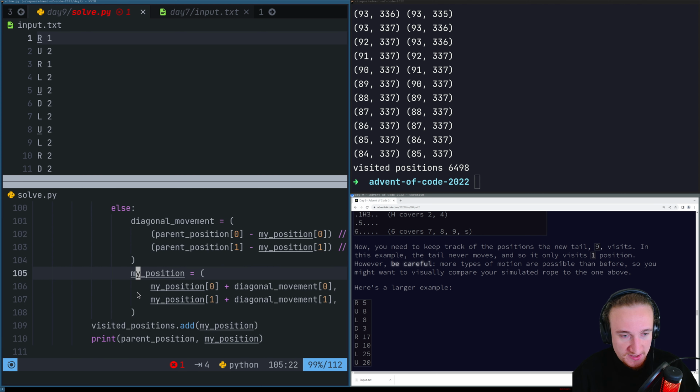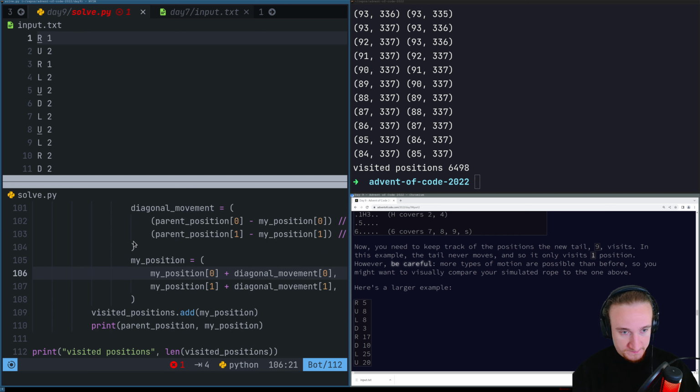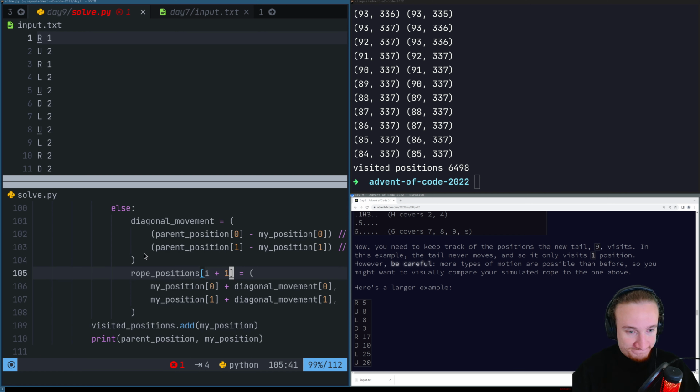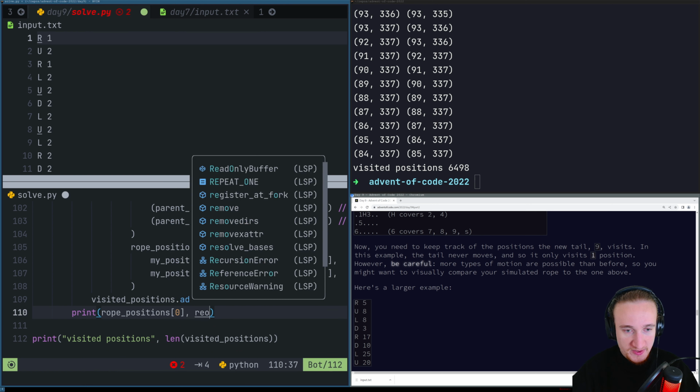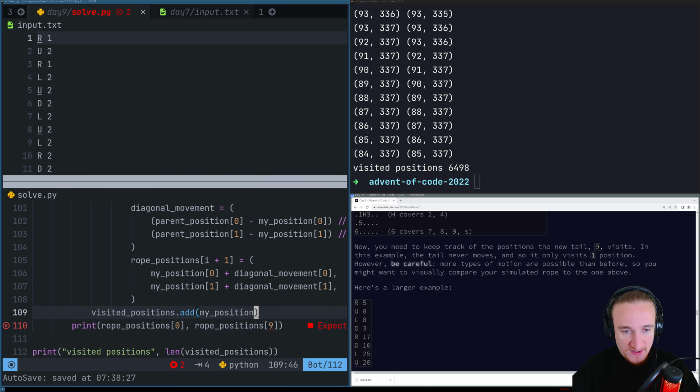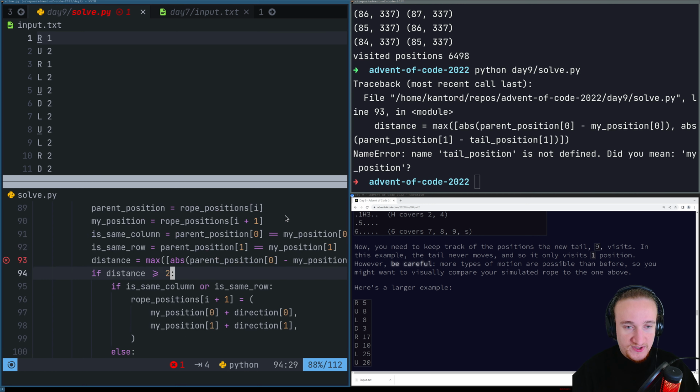So basically here it's going to be the same thing, rope positions i +1. But this is coming out here. And it should be rope positions 0 and rope positions 9, and this should add rope positions 9. Tail position is not defined.